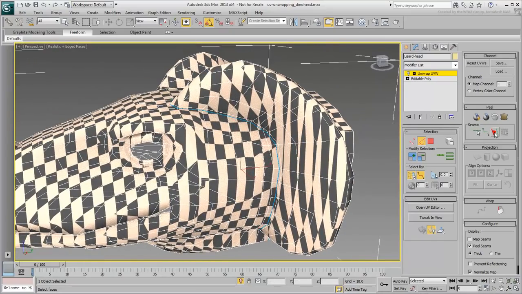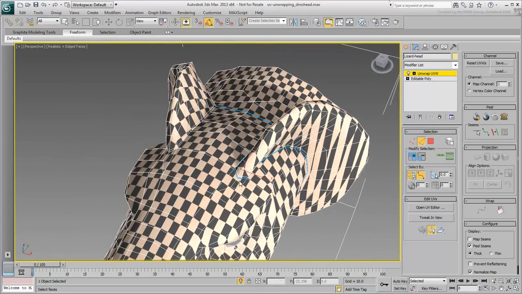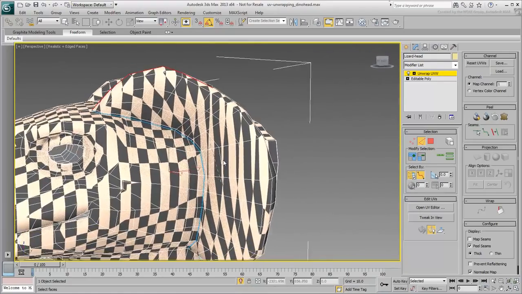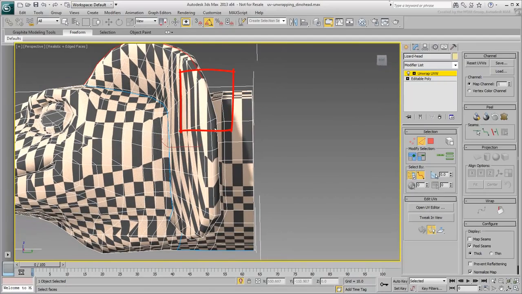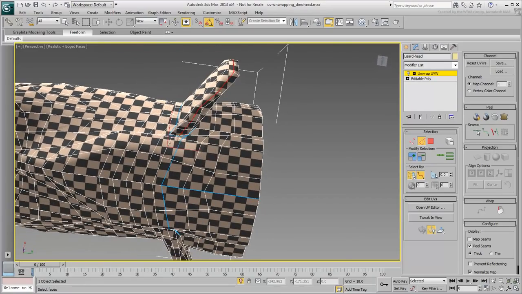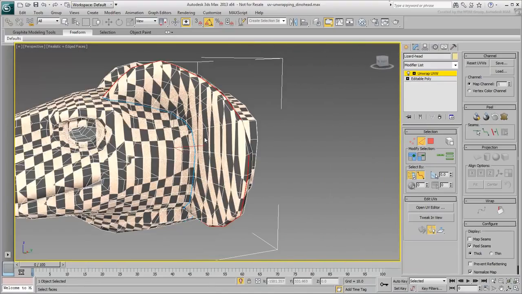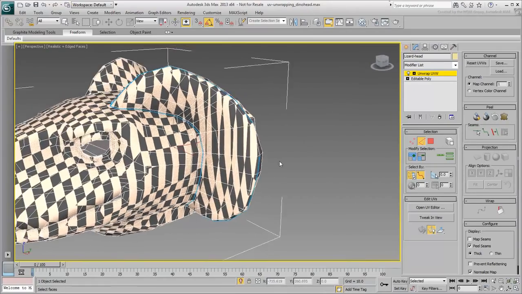This separates the ear from the head, but you still need additional cuts to unfold it properly. Make a selection along the ridge, but make sure one of the edges is not selected. This deselected edge will serve as an anchor later when unwrapping the ear. Convert the selection to a peel seam and repeat the procedure on the other ear.